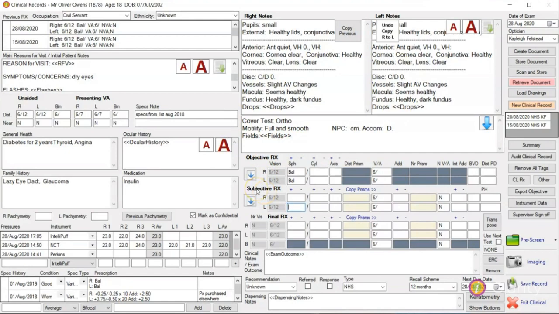Enter information into the objective part of the examination in 4 ways. By typing the values in directly, by importing data from a compatible connected instrument such as an autorefractor, or by copying the relevant values from a previous prescription displayed in the top left of the form. Select the prescription you wish to copy by double-clicking the grey box to the left of the prescription.